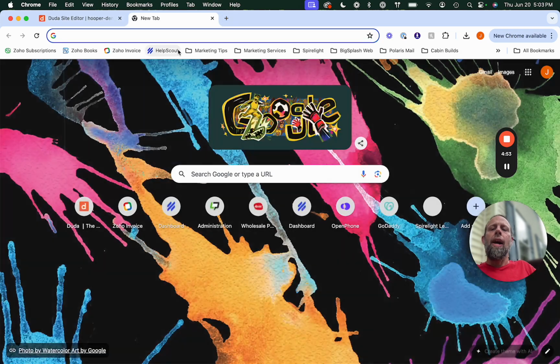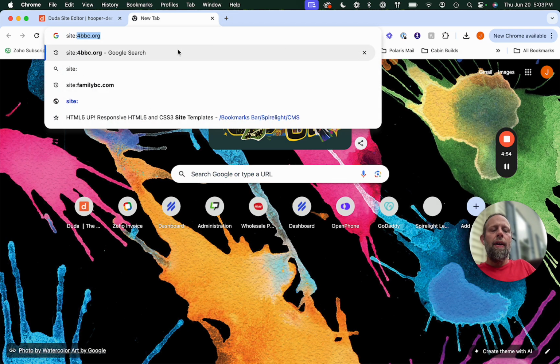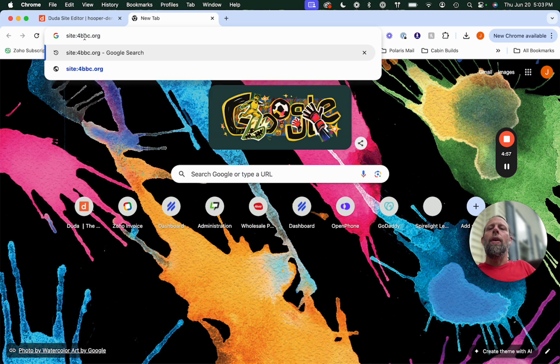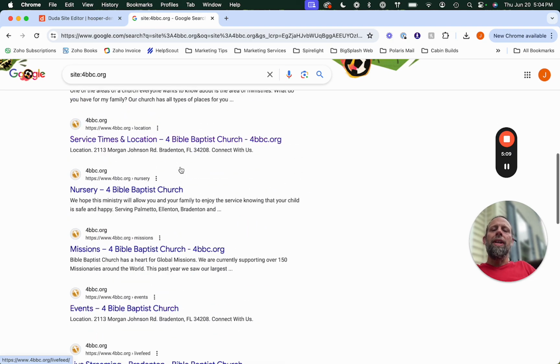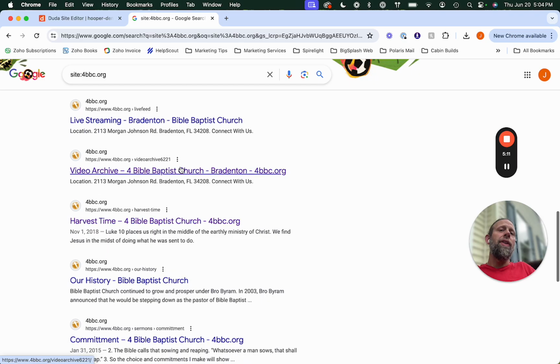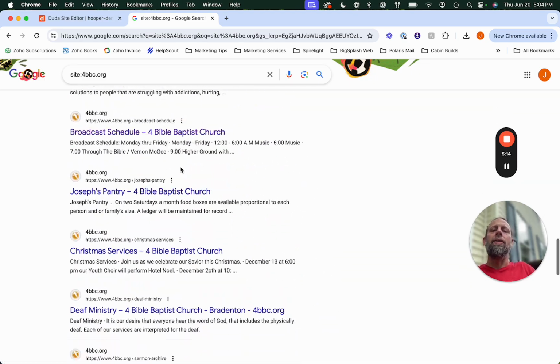So I'm going to open a new tab. I'm going to type site and then a colon and then the URL. No W's, just the URL here. So this is the one I'm going to use. You type in your URL from the old site, and Google will simply give a list of all of the pages that it has indexed from that domain.